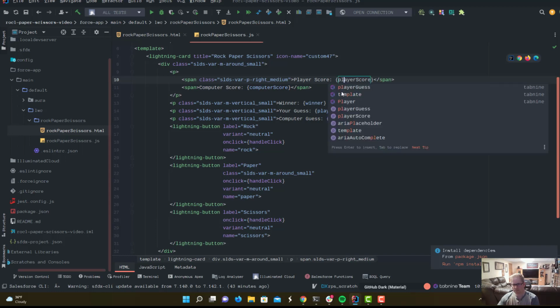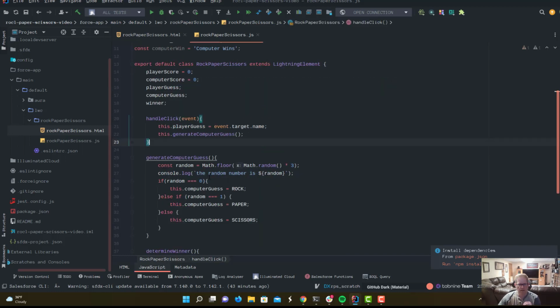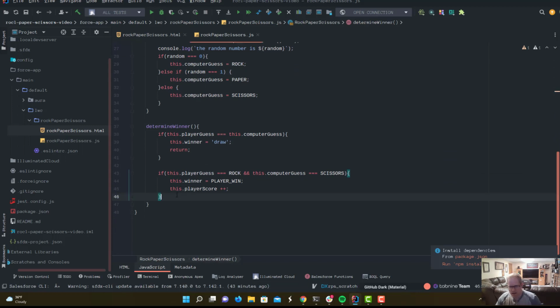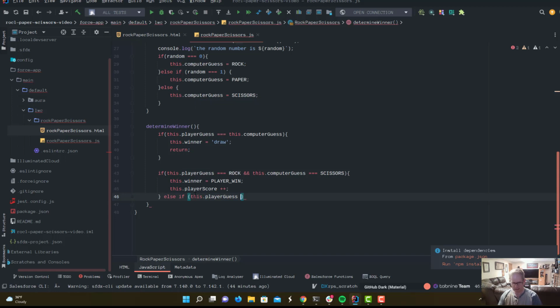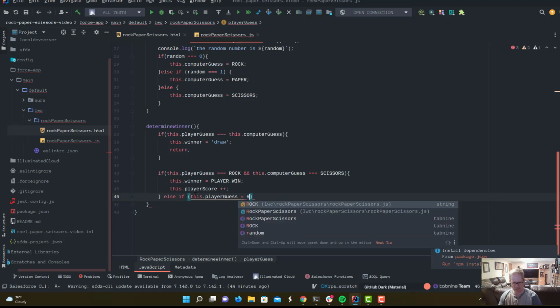Go back down here. Okay, so if the player guessed rock and the computer guessed scissors, the player wins. We're going to update the value with this.winner equals the player win constant, and we are going to increment the player score by 1. Next, we're going to do else if this, we're going to do our rocks. Stop player guess. But this time the player is going to lose. And I really apologize for whatever is going on with my machine today. This.playerGuess, so we want that triple equal. Single equal will just be an assignment.